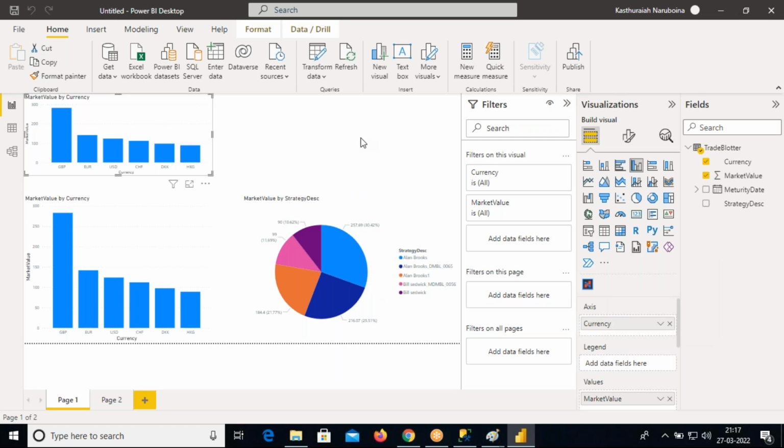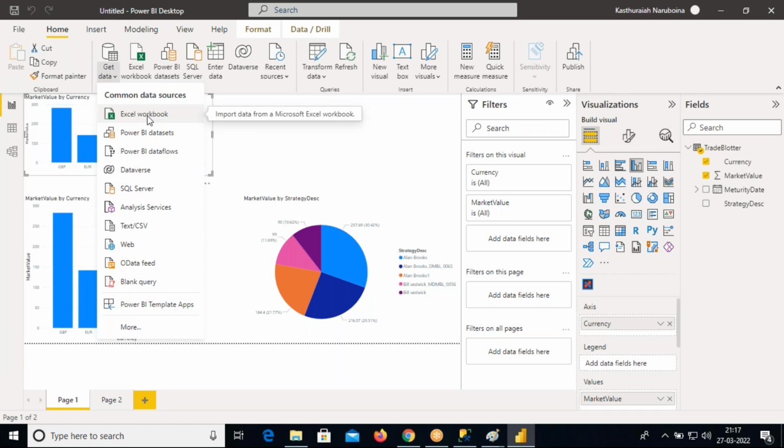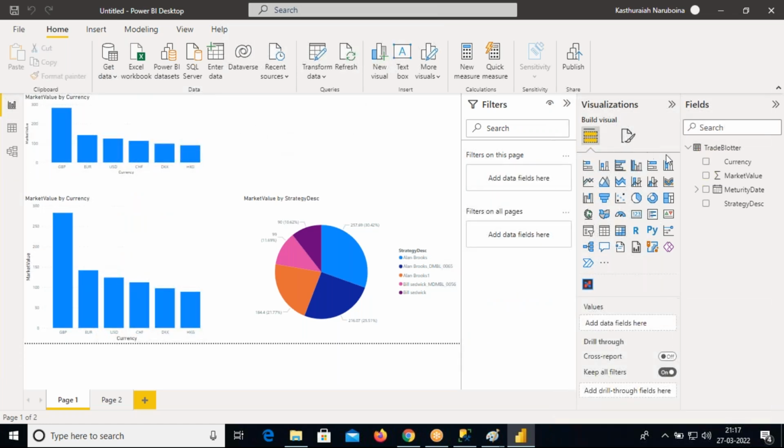Three simple things we did: imported data from an Excel workbook, an Excel file, and then we fed the data into visuals. Then we discussed how to import visuals from the Microsoft Store. Any questions so far?